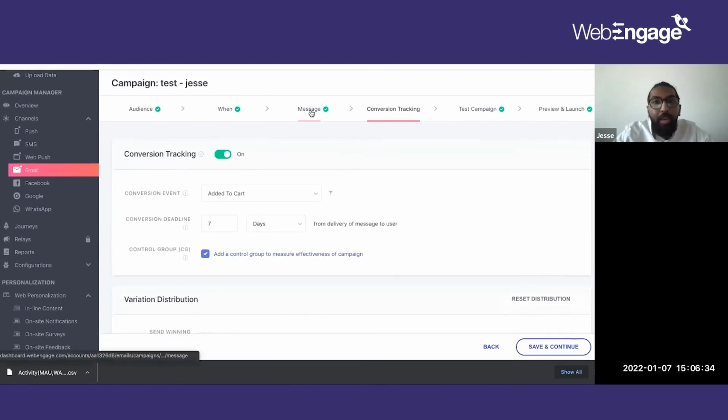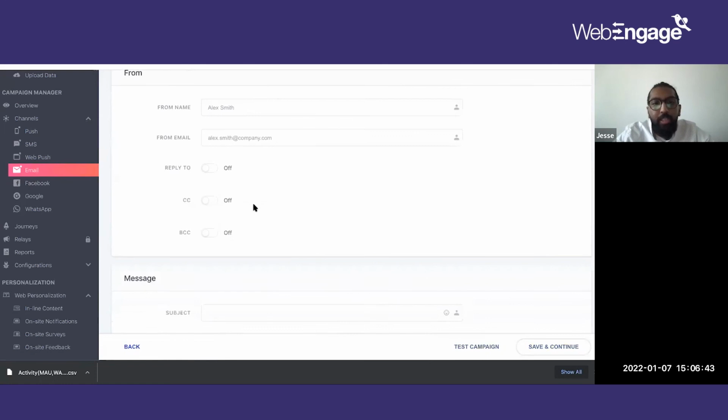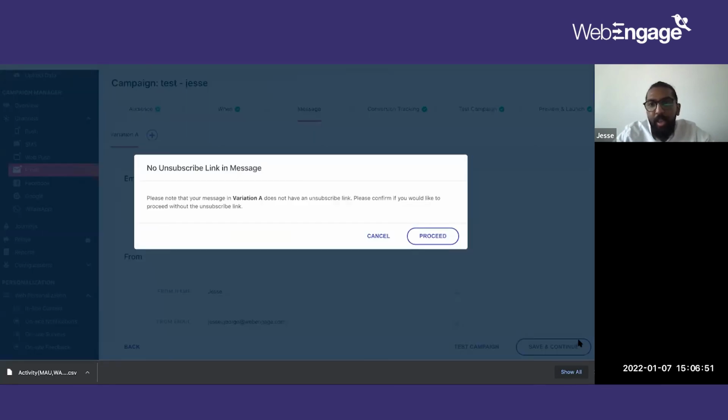One thing that I quickly wanted to cover was you can also add different variations in your message. Say you want to send a birthday message in 2 different ways. Maybe play around with the subject line. You can do that as well by adding another variation. I'll just delete it so we can move ahead to the next section.